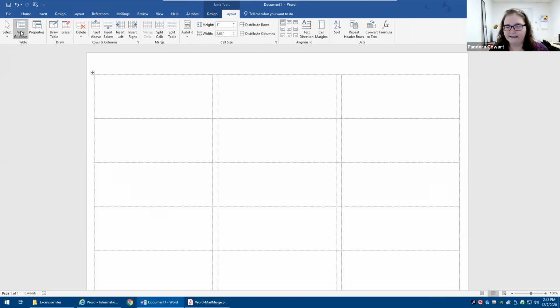Now, this number 5160 has 30 labels per sheet, per page. So there's 3 across by 10 down. You can count them if you want to. But I do not have to set up all 30 of them. I only have to set up the first one. And what goes on a mailing label? First name, last name, address, city, state, and zip. All right, so all I need is my address block.